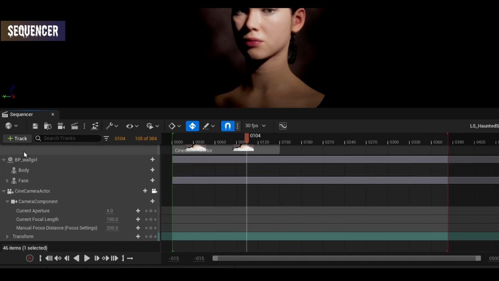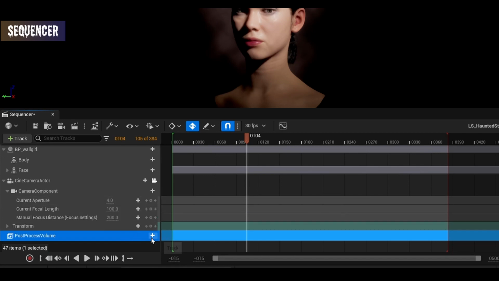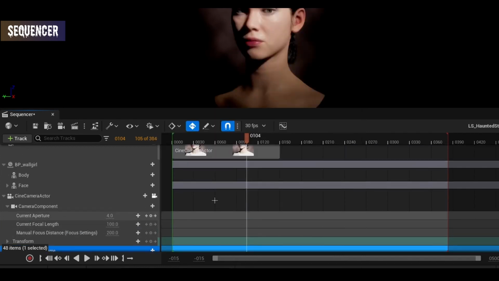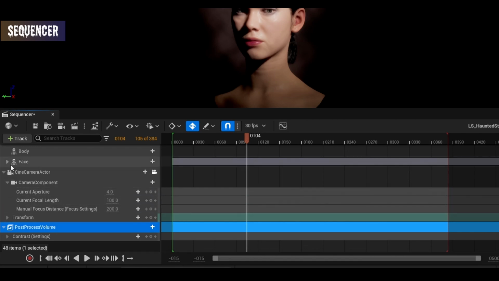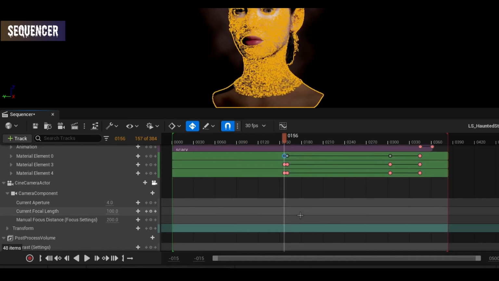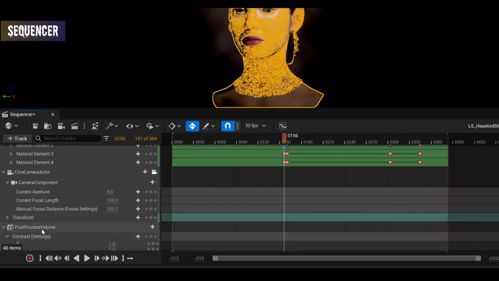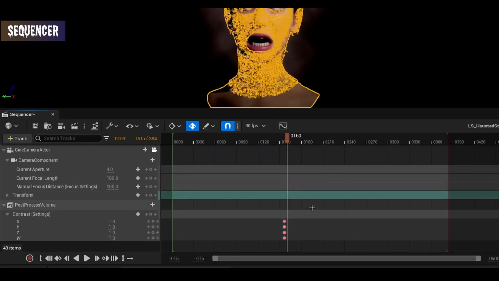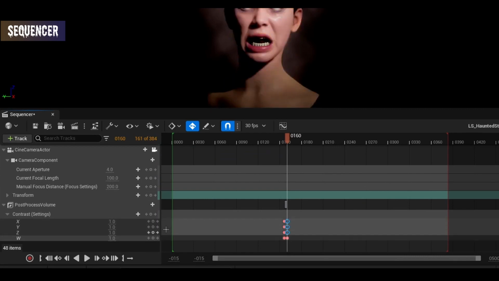Okay, I'm gonna add the post-process volume to the sequencer, and I'm gonna use the setting to color midtone and the contrast, and then go into the point we want to change. This is a normal contrast, and that is okay. Next, I'm also gonna add one here, but change the value to 1.5, so it's darker.